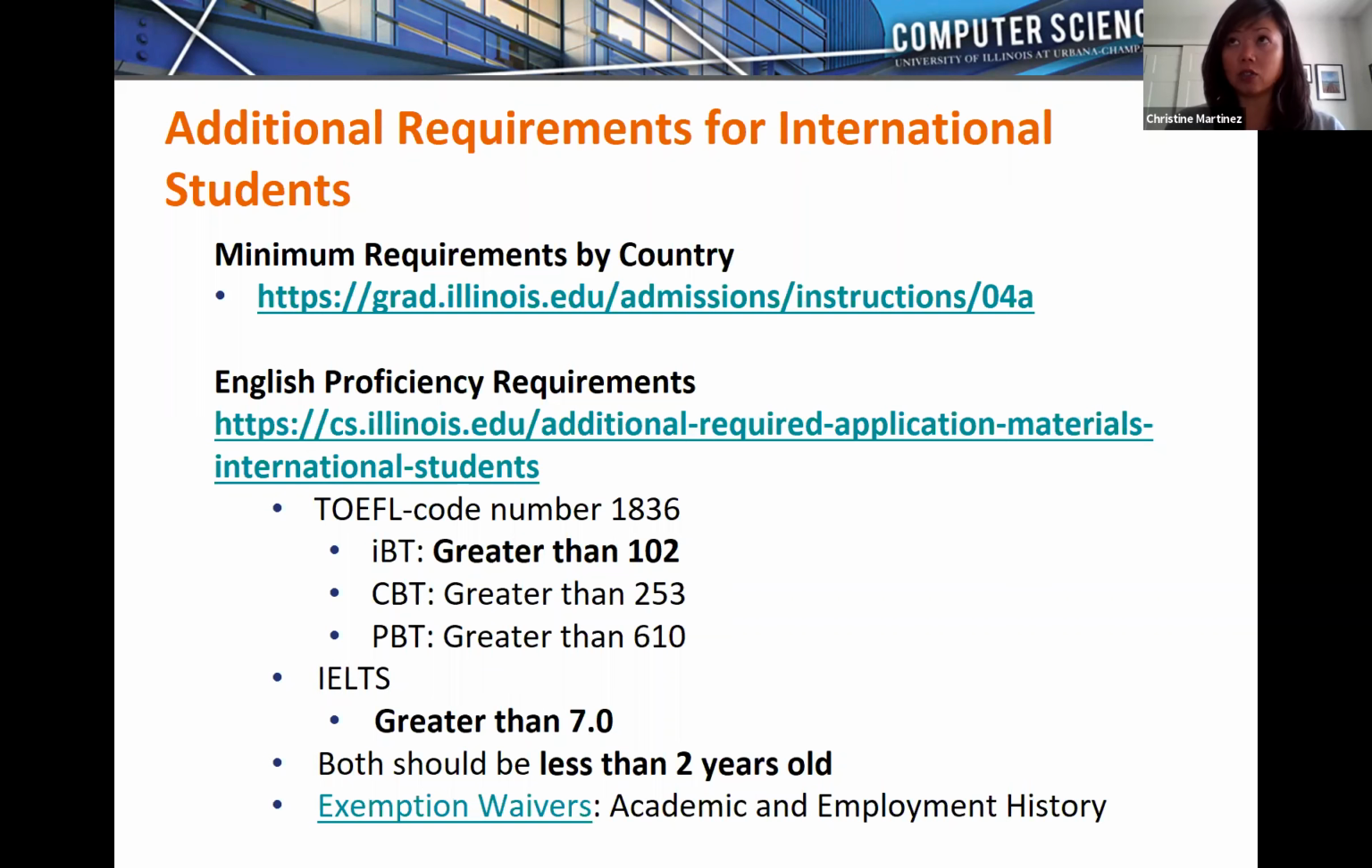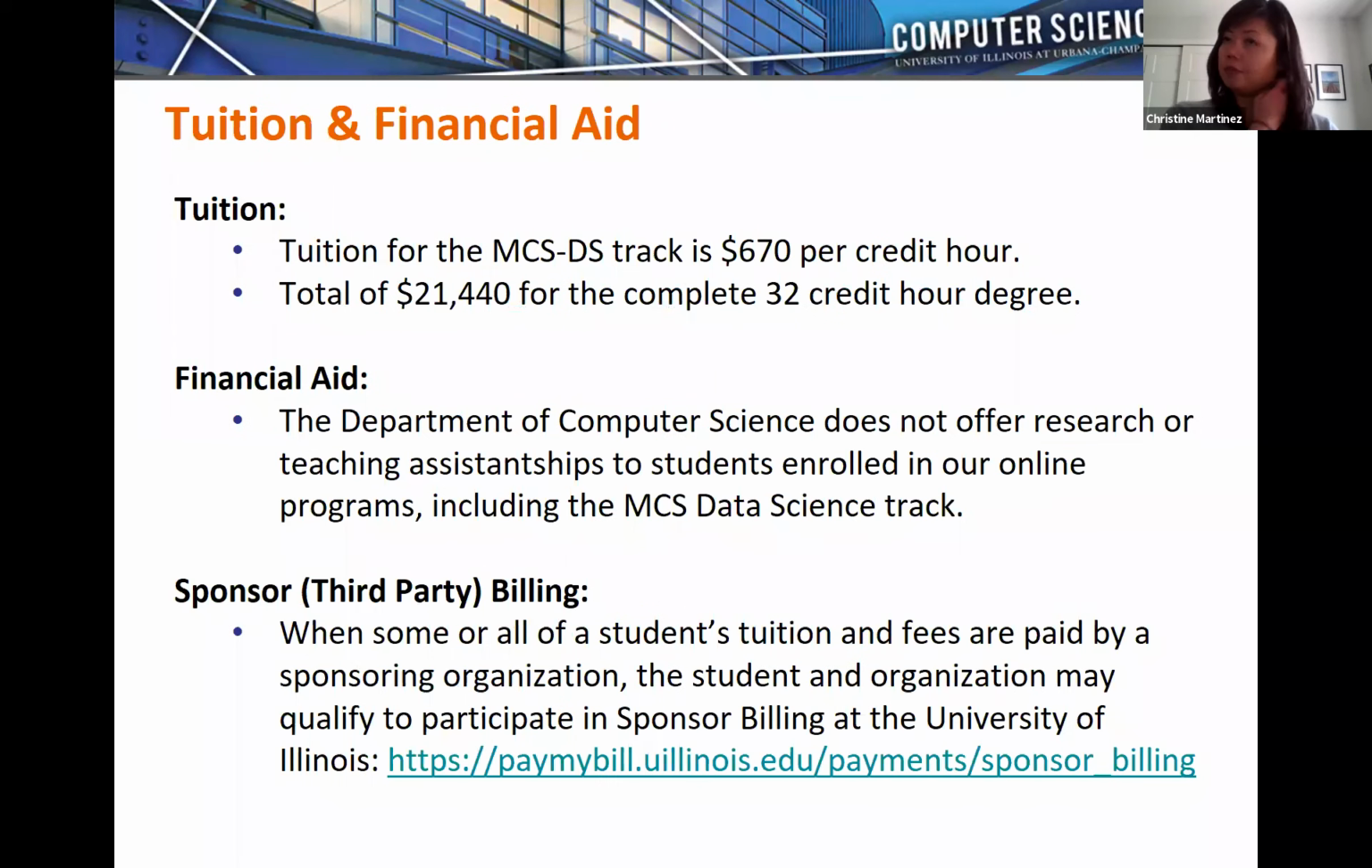Okay, next slide is going to be tuition and financial aid. Let me start, and then maybe Viveka or Christine, you could follow up. The tuition for the Master of Computer Science or the Masters of Computer Science Data Science track is $670 per credit hour. The degrees require 8 courses. Each course is 4 credit hours. So that's a total of 32 credit hours for the degree. And so the total tuition is $21,440.